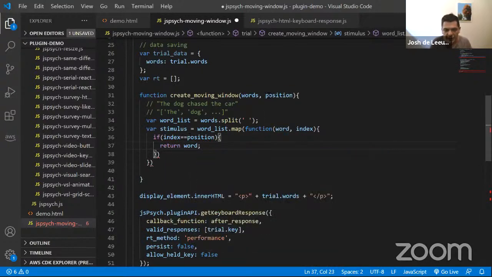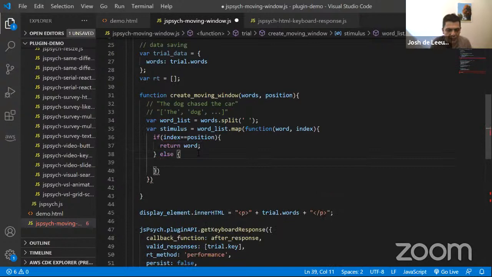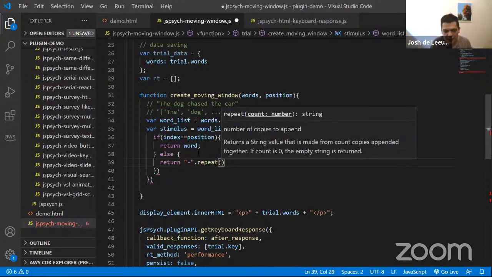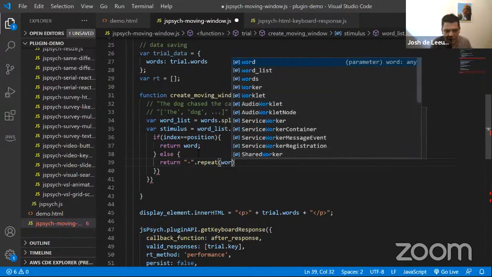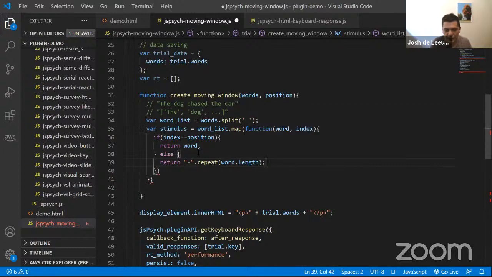If we're trying to get the 0 position word and everything else is blank, we just want to leave that word alone. But if they're not equal to each other, then I want to return a set of dashes that matches the length of the word. One way to do that is to create a dash and then use the repeat method to repeat it some number of times. And how many times do we need to repeat it? word.length will do the trick. So for "the", we would repeat a dash 3 times because "the" has a length of 3.